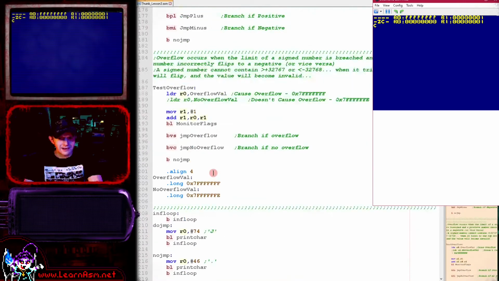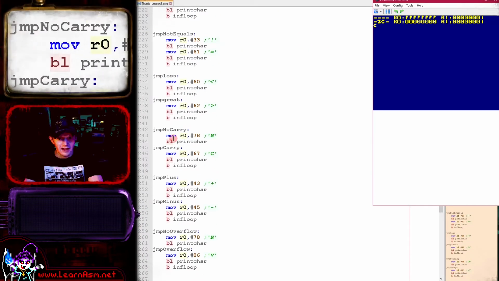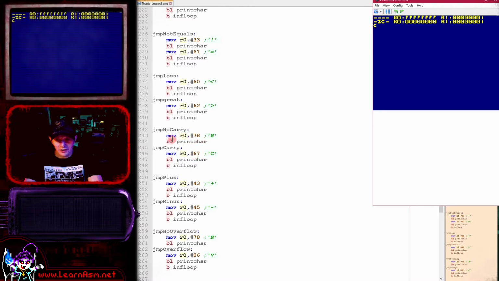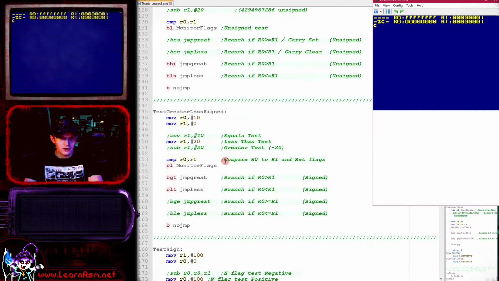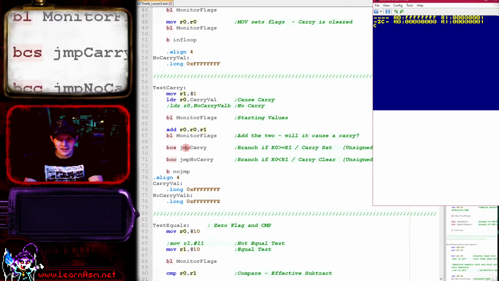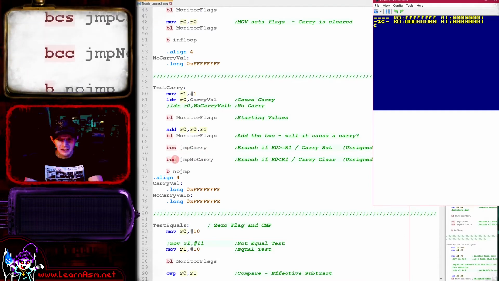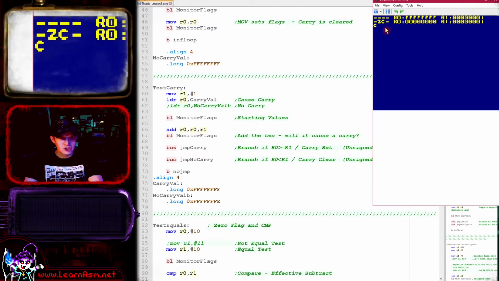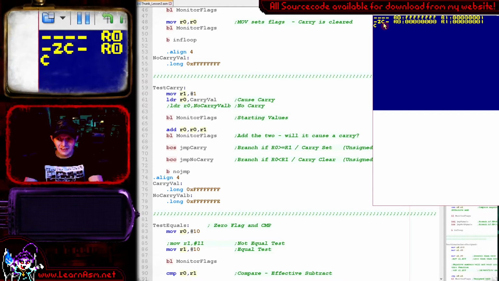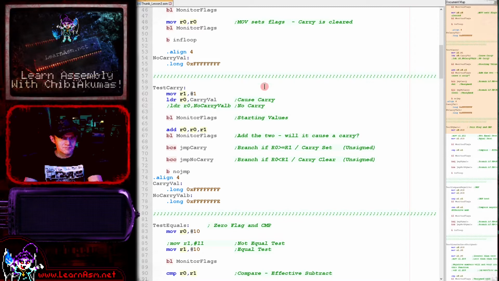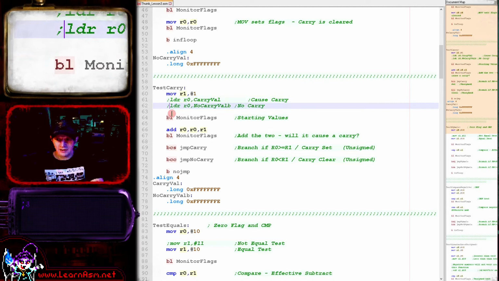Now these are just little test labels that will show a letter on the screen, and so basically these are either going to show a C or an NC depending on whether the branch occurs to the carry or the no carry. So really these are just confirming which of these branches actually occurred. Branch if carry set will occur if the carry is set, branch if carry clear will occur if carry is clear. And you can see here the C was shown, so the carry was set. The Z flag, also the 0 flag, is also set.